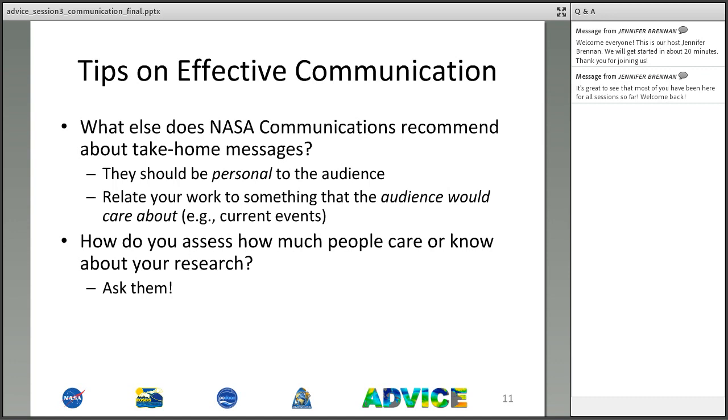So, in addition to the grade level, there are some more things that NASA Communications recommends about take-home messages. They should be personal to the audience. They should be something that the audience would care about. And how do you know what people care about? Well, one of the things would be current events. What's happening in the world that people care about. It's good to stay abreast of current events, and that's a way to tie to what people are learning and want to know.